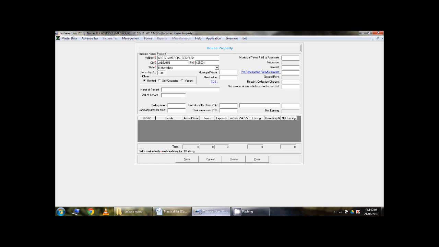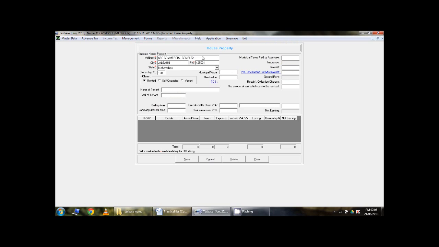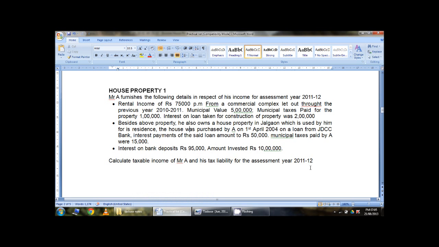Now, if the problem gives that Mr. A owns only a part of the property, then we will use this ownership percentage criteria. Second is the class of the property. It may be a rented property, a self-occupied property, or a vacant property. It is given that Mr. A has given a commercial complex on rent. So we will select the rented property option here and put up various values given in the problem.